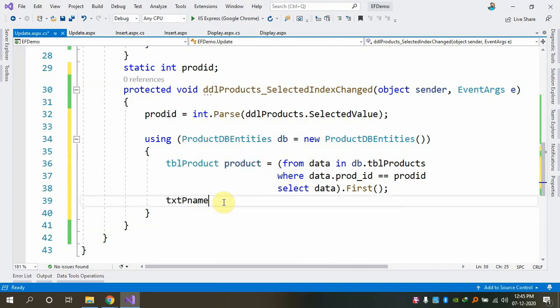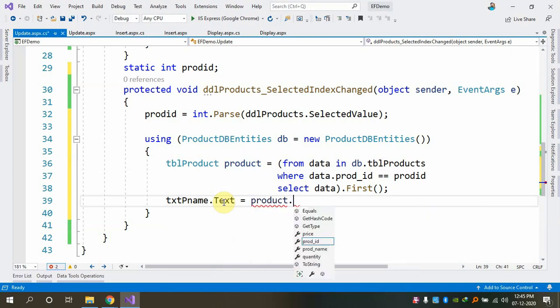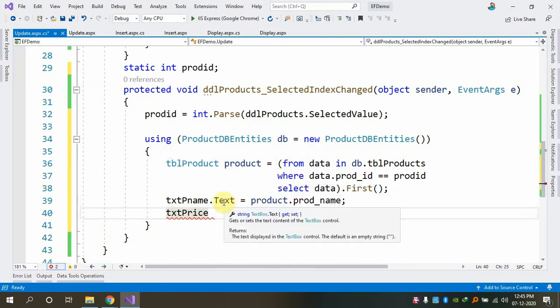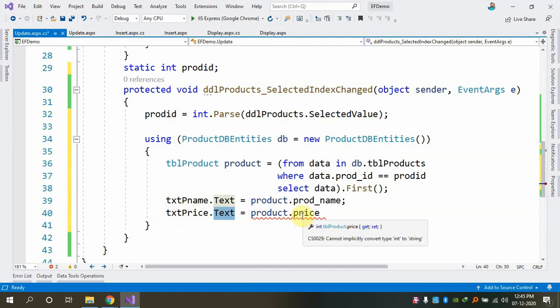So let's do that. Let me start with txtProductName.Text is equal to, call that object called product, and then product dot what do you want? Product name, so I'll just say prod_name. Done. Second one is txtPrice.Text is equal to product.prod_price. Please note this is a text box expecting text, but what I'm giving here is an integer price. How do I convert this? Just put ToString. That's it.